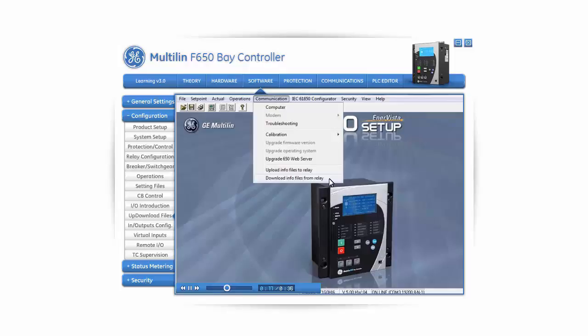Also note that this is just a storage option, and that no settings will be operative if the files are merely uploaded. To take advantage of this tool, navigate to Communication, Upload Info File to Relay.